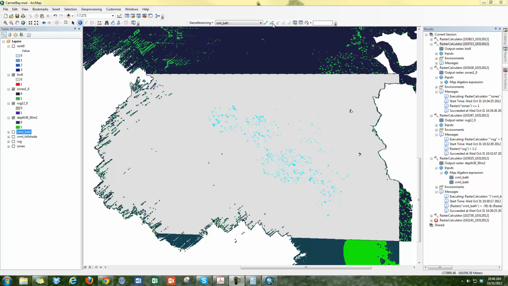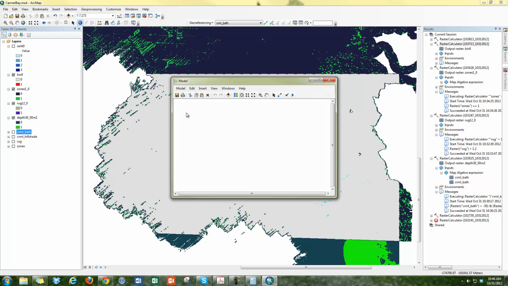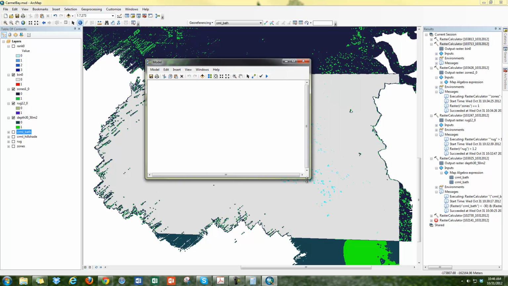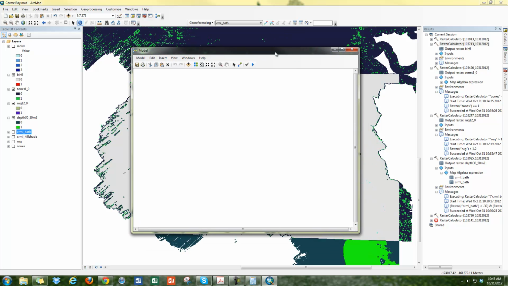All the steps we did were step by step, clicking here, but we don't have to use the step-by-step method. We can always use ModelBuilder. If we go to Geoprocessing and choose ModelBuilder, this gives us a workspace, a sandbox, to make our models in. What's cool is that you can make a single model that you can insert your different parameters into, and it runs through.